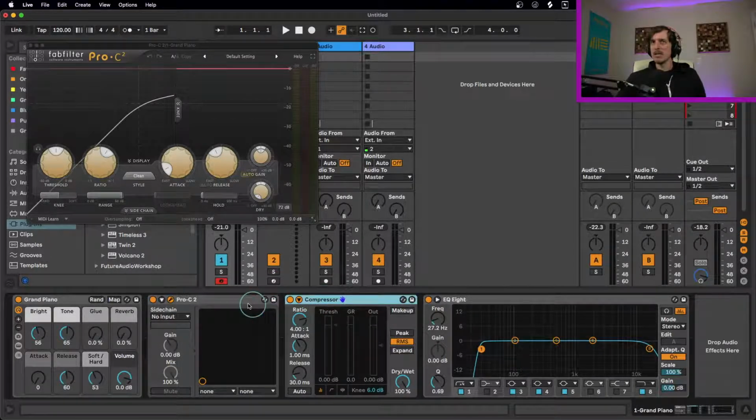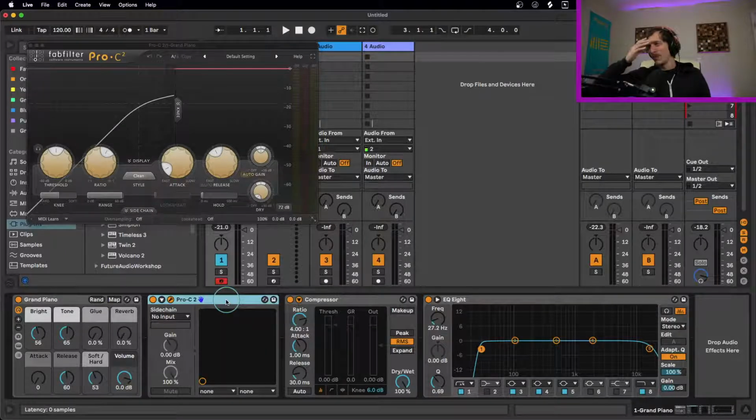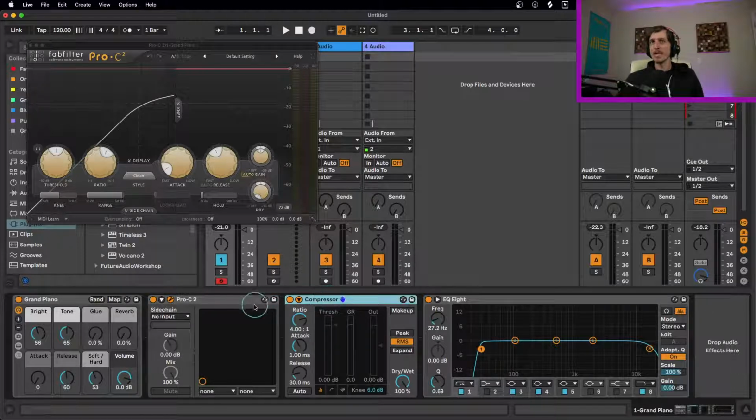But in terms of being able to hear the difference between the two, I think basically 99.9% of the population, actually 100% of the population, if you have similar settings on the third-party compressor versus the regular compressor, you're not going to be able to tell the difference. It's 100% the person using the compressor and not the compressor itself.